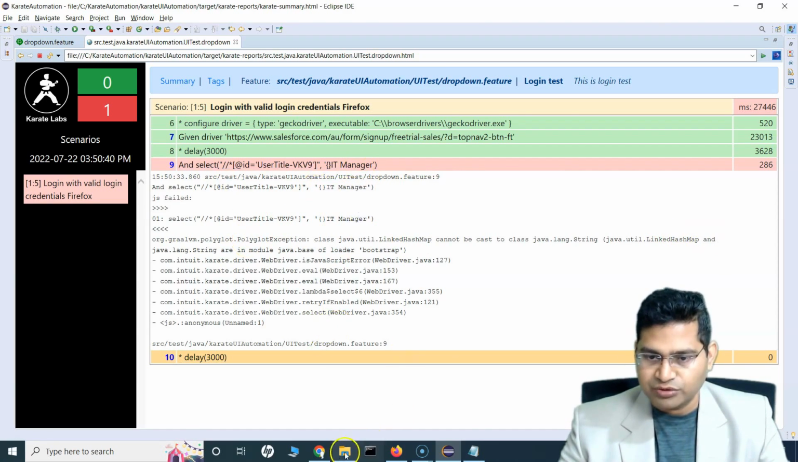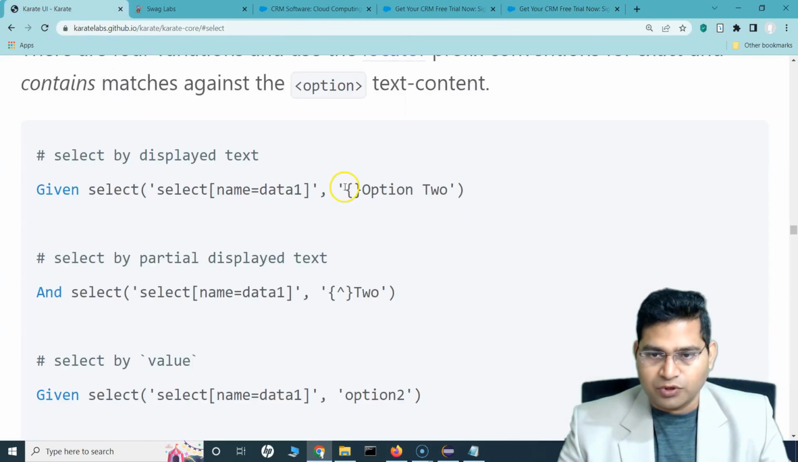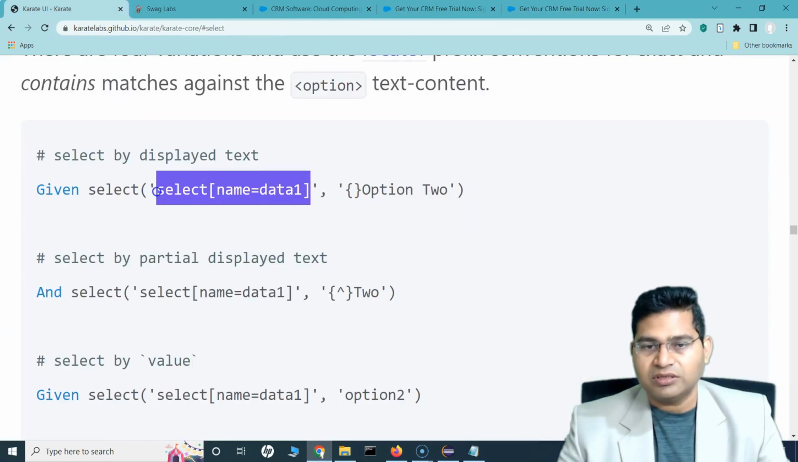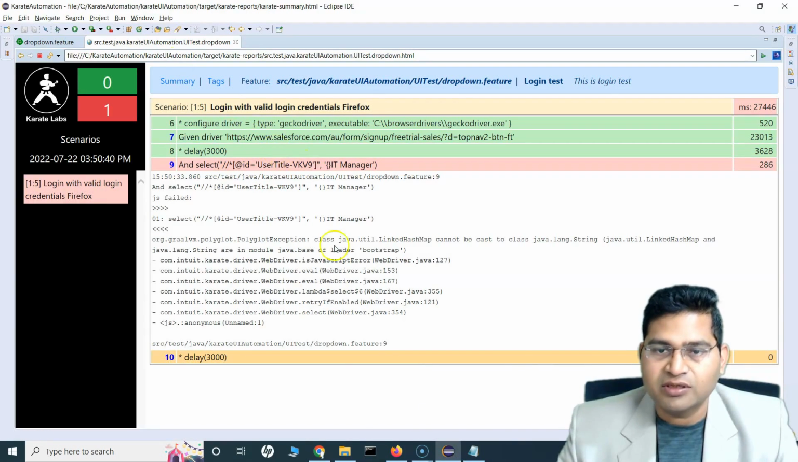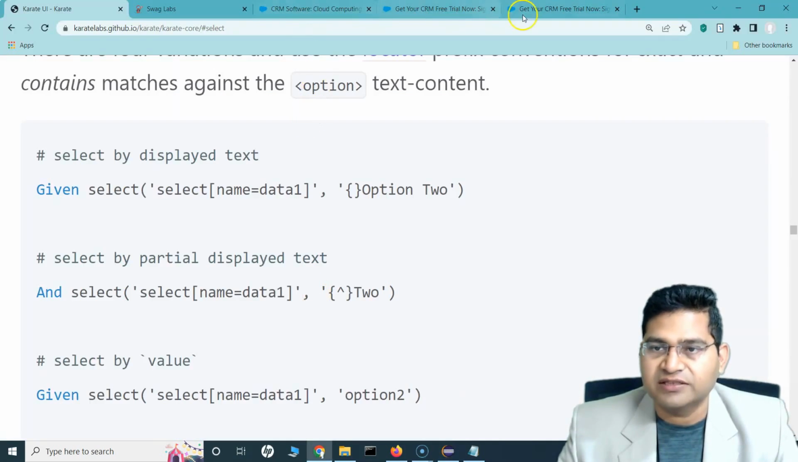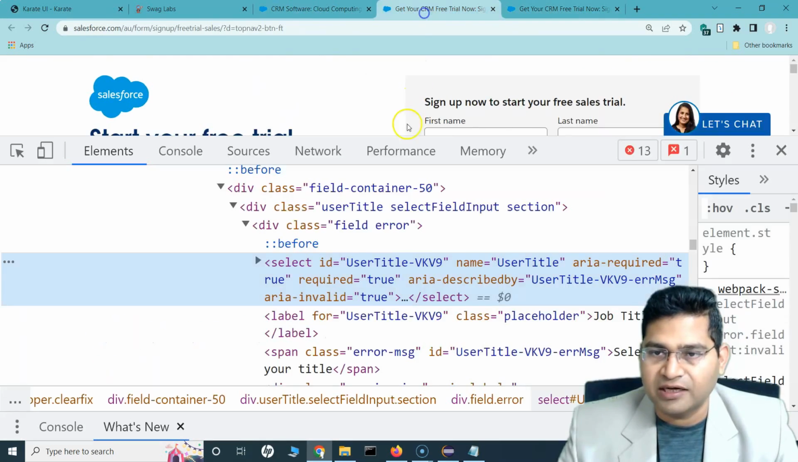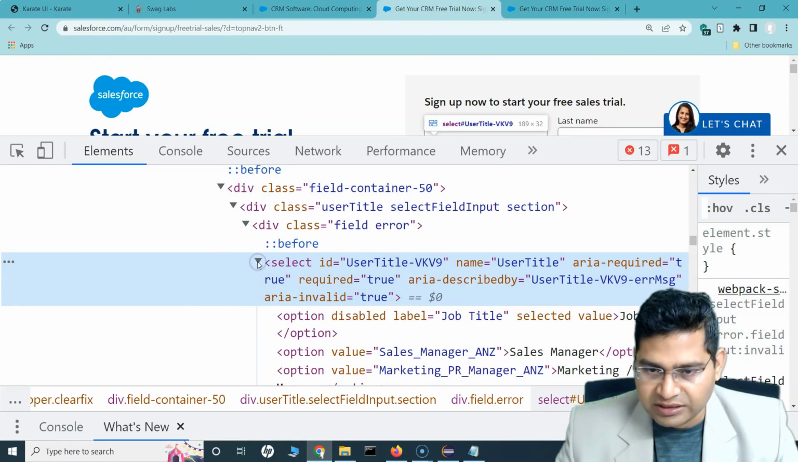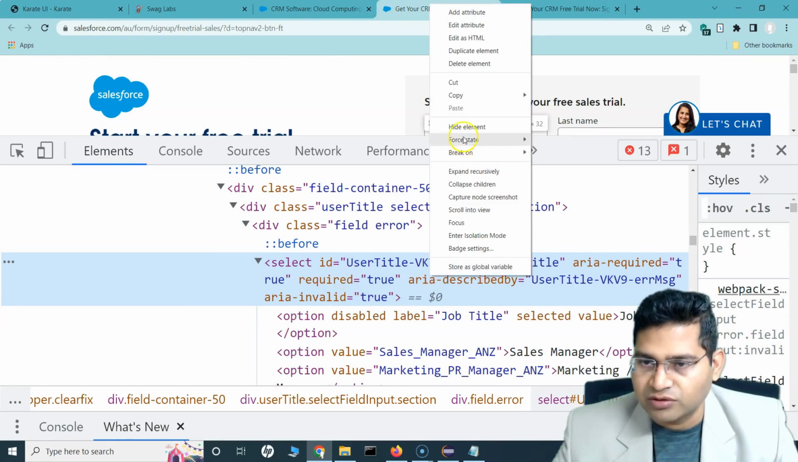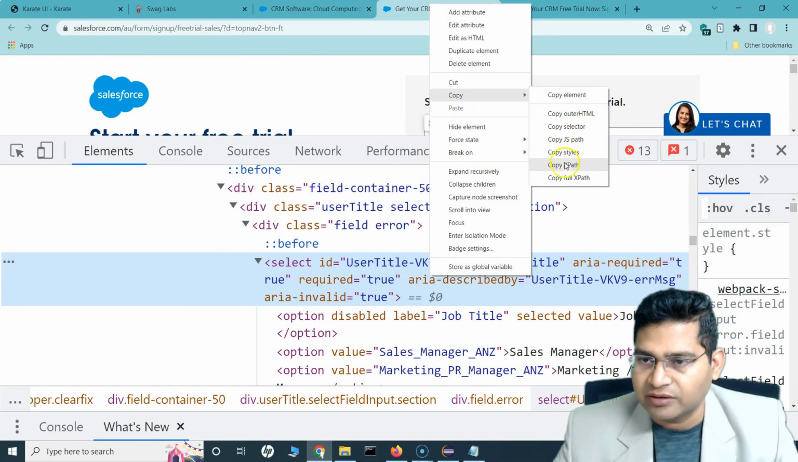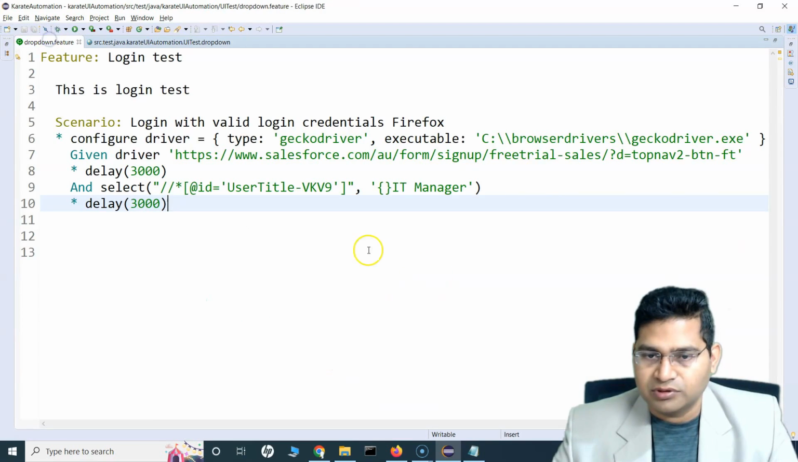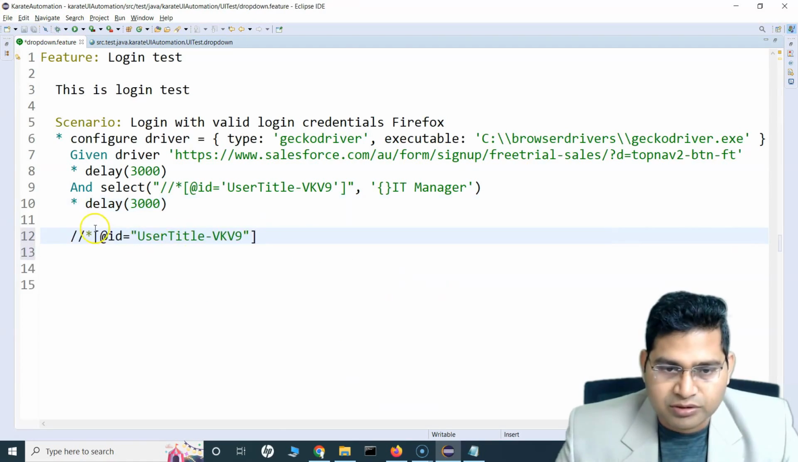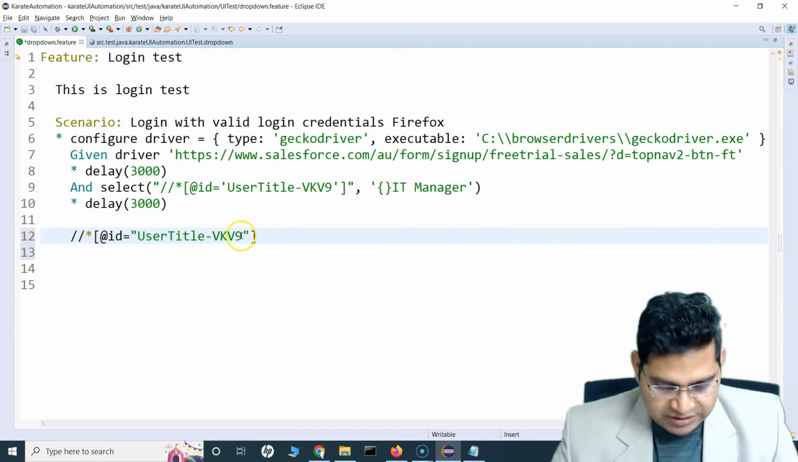Okay, so looks like it is not able to cast to the string. Some issue there. So let's see what. Okay, not the XPath. I think the locator that we have identified is not correct. Let's go back and get the correct locator. So this is the locator that we have got. So if I right click and copy the XPath, let's see what's wrong here. Okay, so we'll go to the locator here. So ID is equal to user title, right?